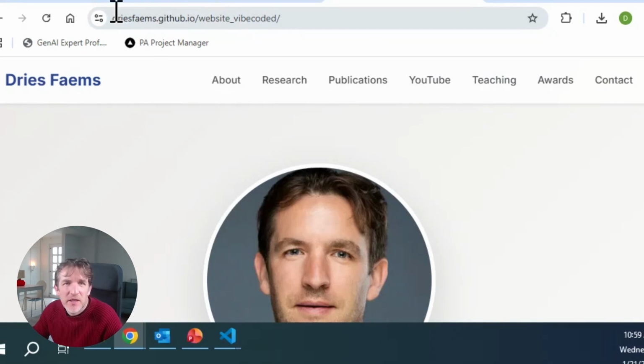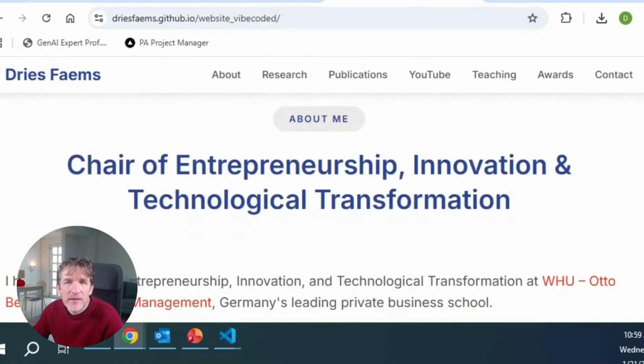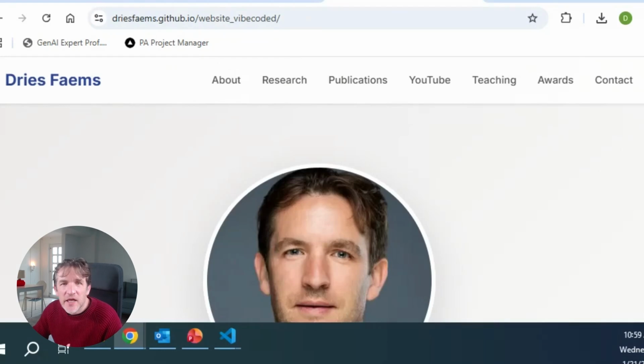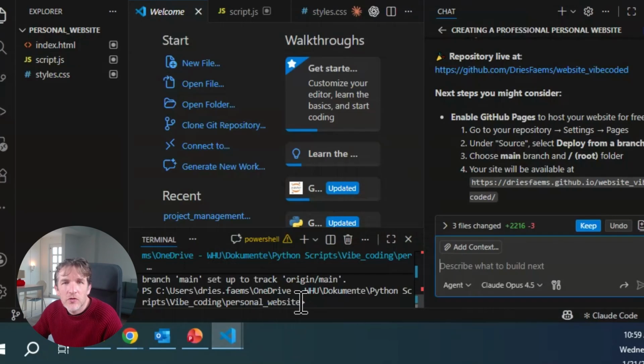Now I can share this link with other people, and this is now my fully operational website. If I want to make further changes, it's quite straightforward. I can go back to my Visual Studio Code with the agent and make additional changes. Then you just have to write a command, something like, please update my GitHub repository. Then it will send the updates to your repository and immediately adjust the website.